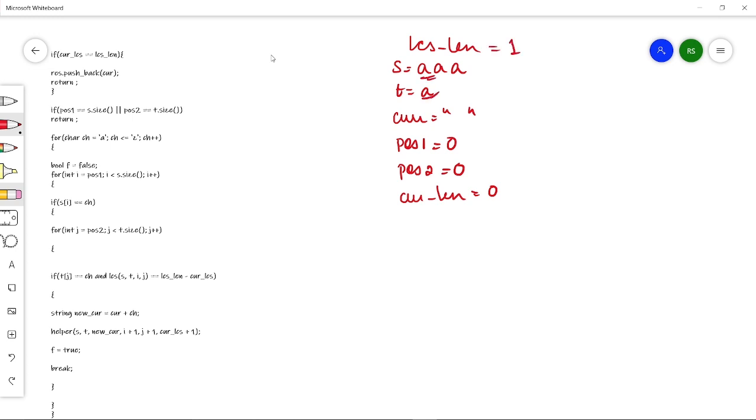Okay. So is the length same? No, the current length is 0 and the LCS length is 1. So they are not matching. Now has any of them reached its end? No, we are at the starting position. Now we are at this point. Our CH is at A.